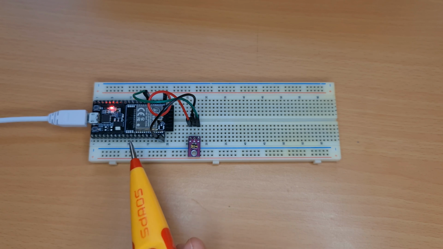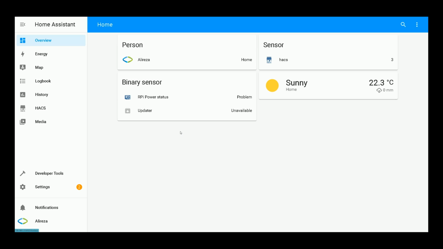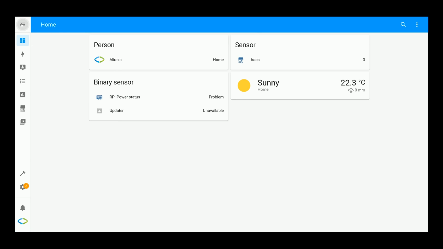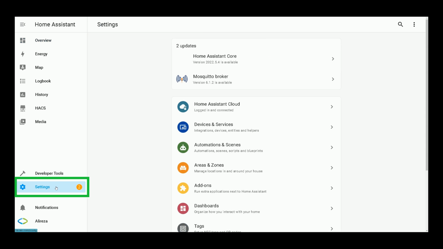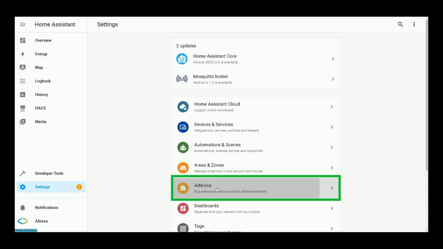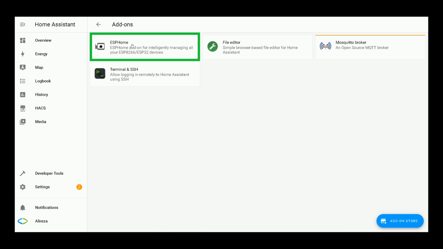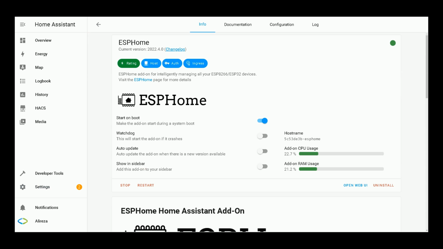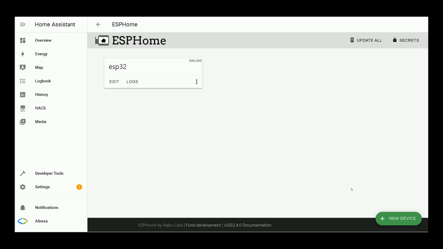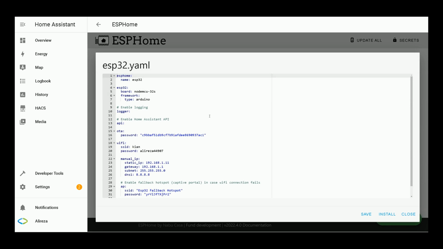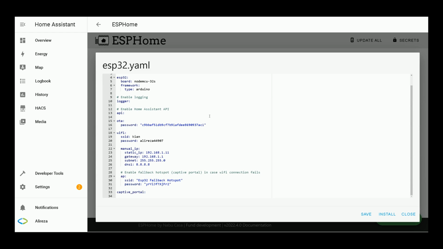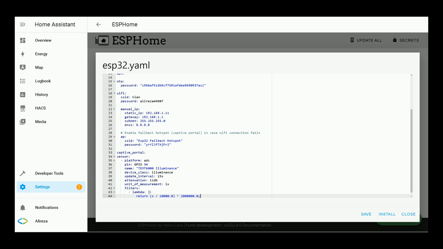Stay tuned. In order to interface the TEMT6000 with Home Assistant using an ESP development board, after setting up your ESP development board with ESP Home, in Home Assistant, on the left panel, click on Settings. From the list, click on Add-ons. Select ESP Home. On the ESP Home information page, click on Open Web UI. This is our ESP development board node. Click on Edit to edit its related YAML file. At the bottom of the file, below captive portal, paste these lines. You can find the lines in the description.